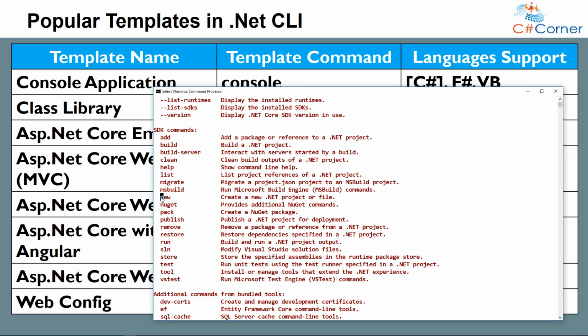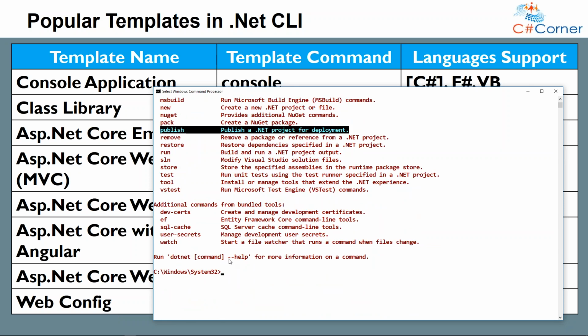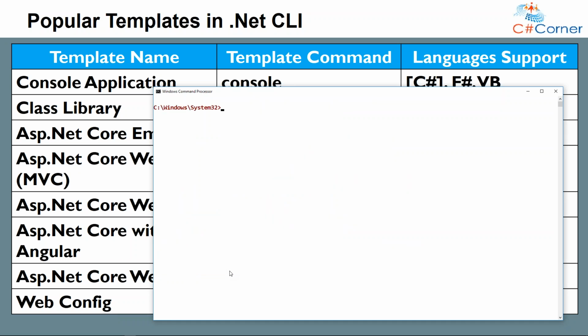There are different types of commands. There is a command called new, which is basically used to create a new .NET project or any file. Also, there is a command for publish. If we want to publish our deployment applications, we can use the .NET Core publish command. Similarly, remove and store. There are different types of commands. Now, suppose I want to know how to create a new .NET Core project using the new command. For that, I need to run this help syntax, and it will provide me all the details of the .NET Core CLI related to creating a new project: dotnet new.